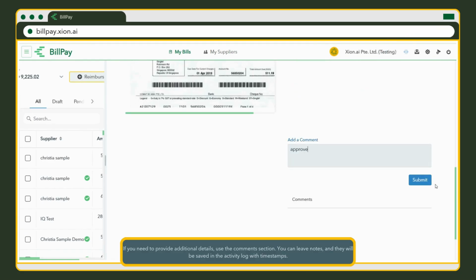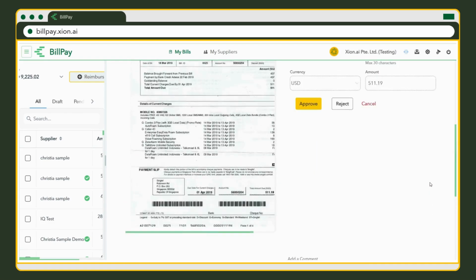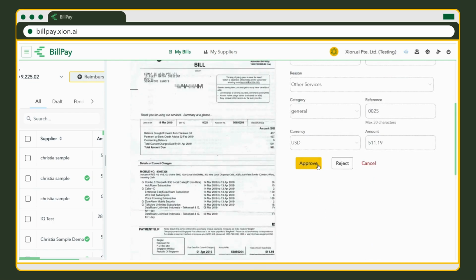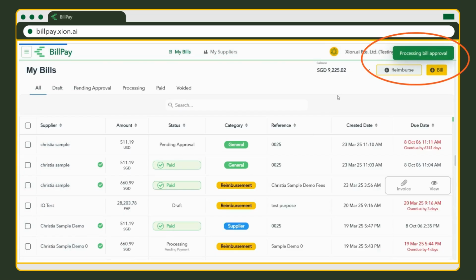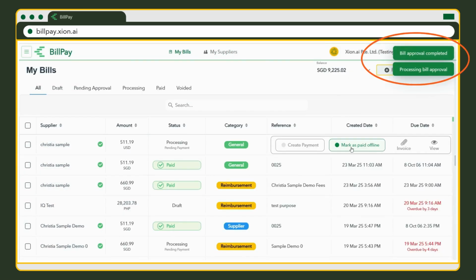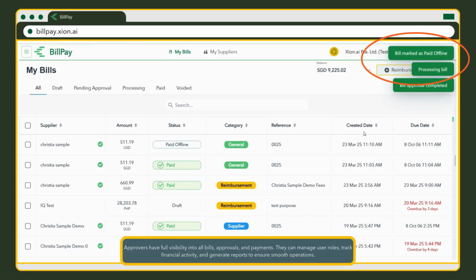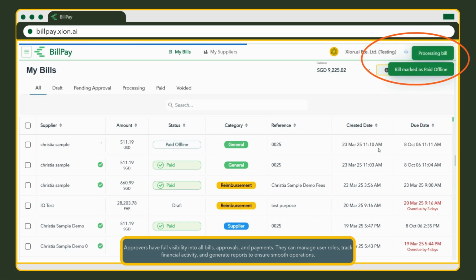Reviewers can review all details, verify the invoice, and either approve or reject the request with a required comment for transparency. Approvers have full visibility into all bills, approvals, and payments. They can manage user roles, track financial activity, and generate reports to ensure smooth operations.